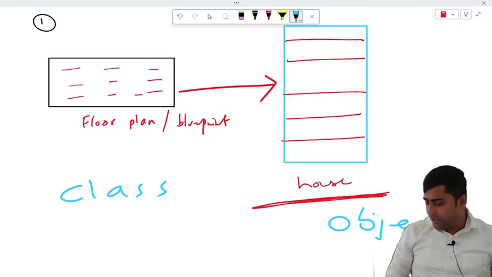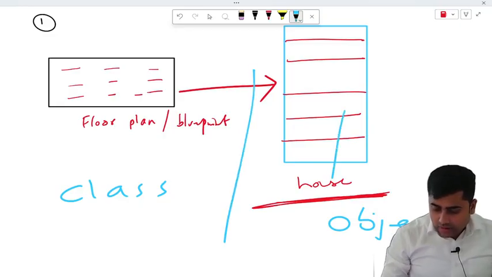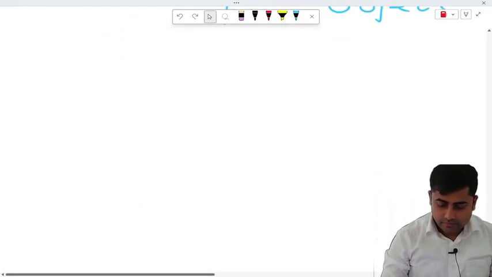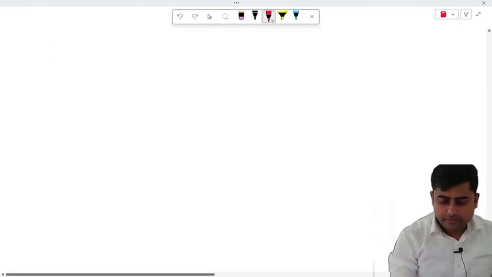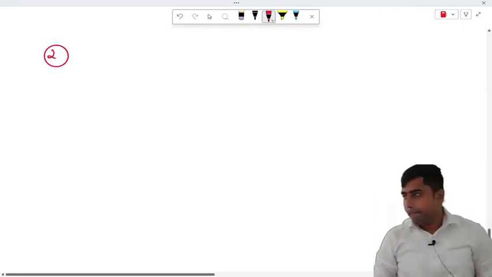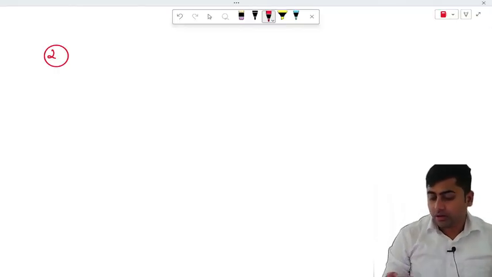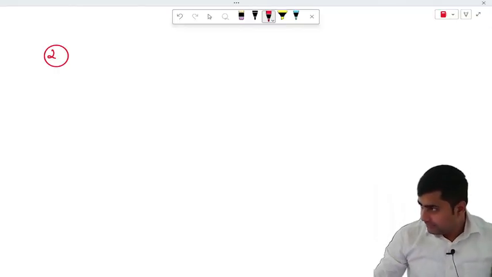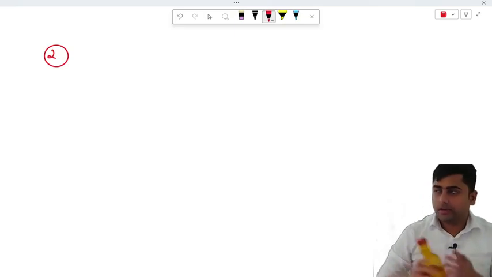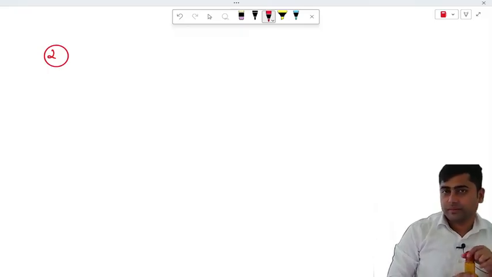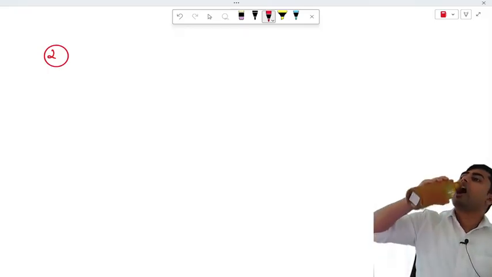This was the first analogy. I will take one more. Let's take another analogy, and this time we'll take a simple one. Let's say you're planning to start a bank. Like there is some company who wants to start a bank. So what will they try first? They want to create a system.